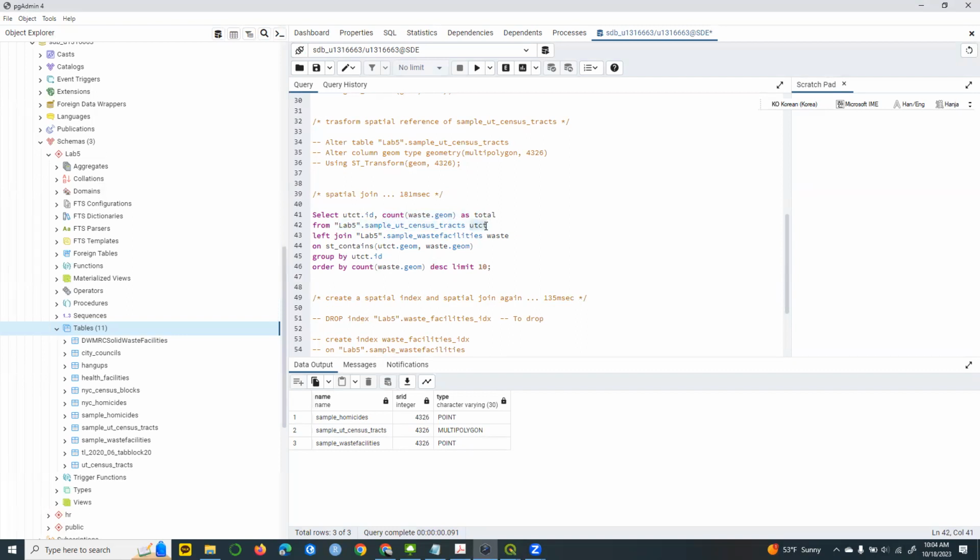So here UTCT is like an instance ID that I made, right? Otherwise, you need to type this long word every time, right? So I just made a UTCT, and also I made a waste to indicate the Lab5.sample waste, just like these two.